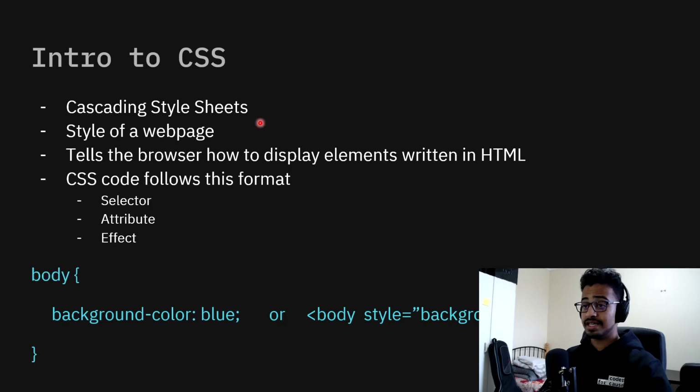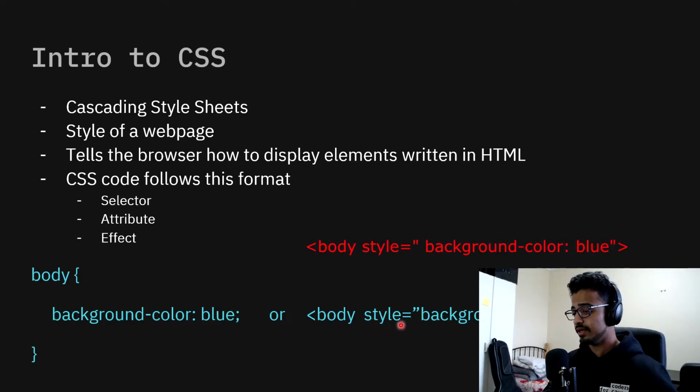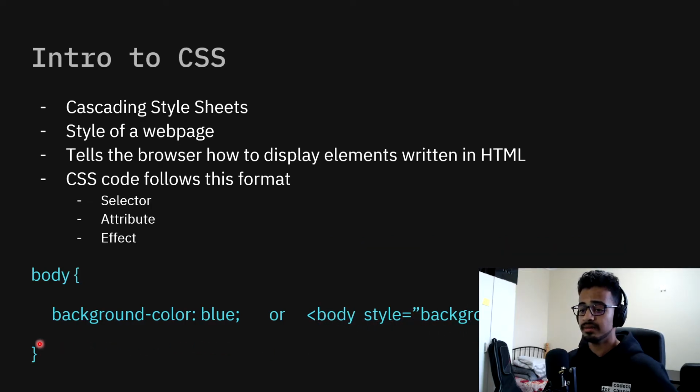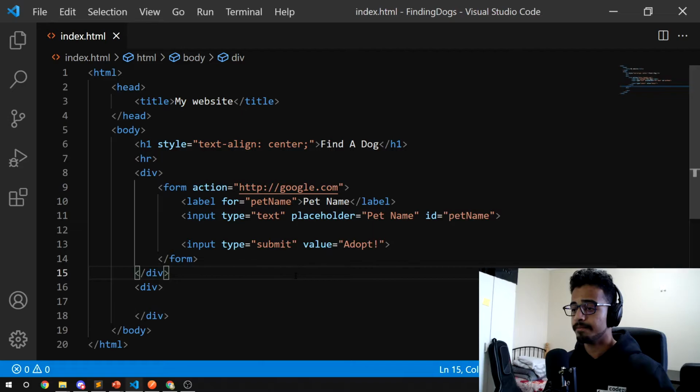Yep, CSS stands for Cascading Style Sheets. We use it to style a web page. It tells the browser how to display elements returned in HTML. The format of CSS code is you've got the selector, you've got an attribute, and you have an effect for that attribute. You can write CSS in this format in a CSS file, or you can write it inline using the style attribute in tags, or you can write it in a style tag in the HTML file itself. I'll just show it to you, the ways of doing it.